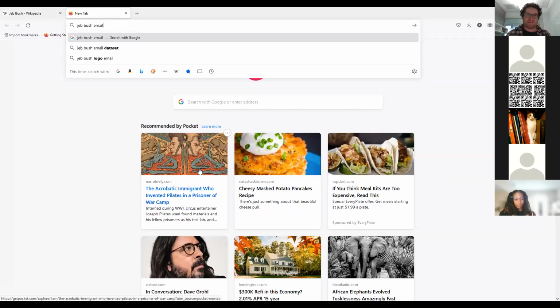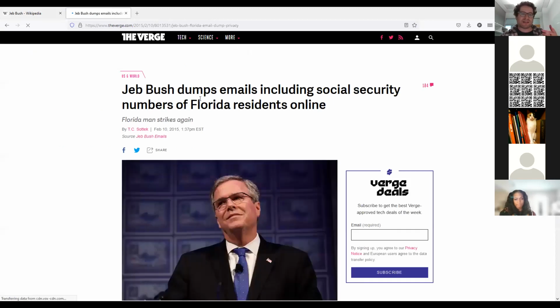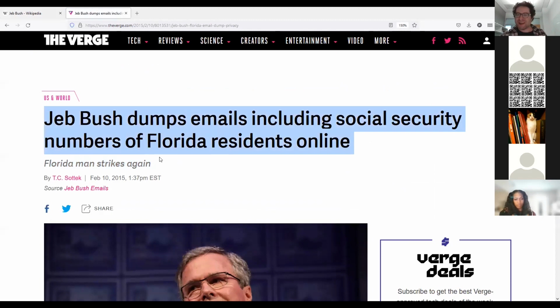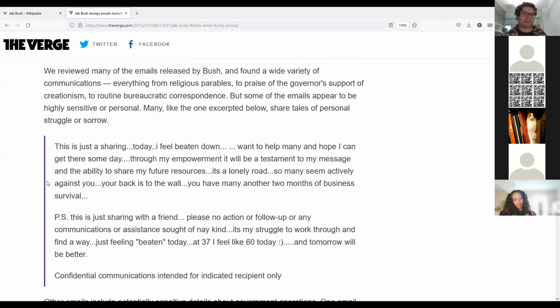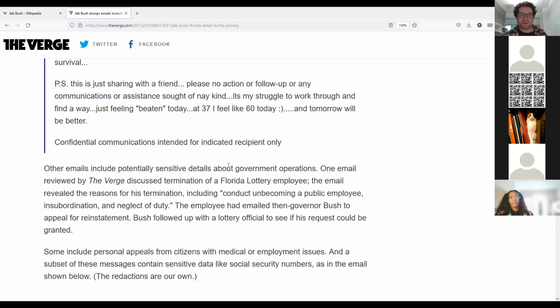Let's take a look at some of them that have been redacted, by the way. This is from The Verge, because they do have screenshots. Florida man strikes again, I love that little snide bit over there. Some of these are just sharing. "Today I feel beaten down. I want to help many and hope it can get there someday." This one is just talking about stuff. Some stuff is religious parables. Some stuff is praise to the governor. Some is just boring bureaucratic stuff that's part of government.